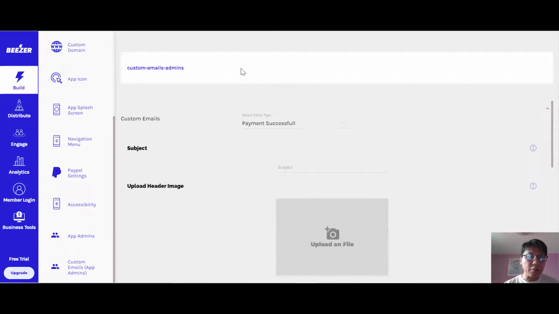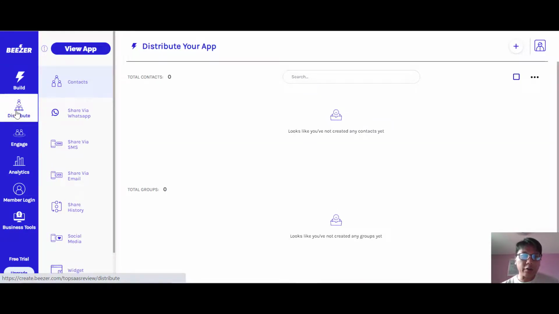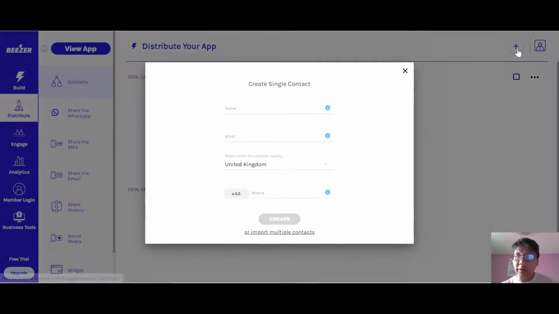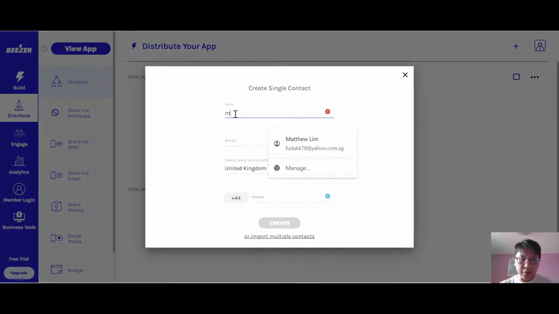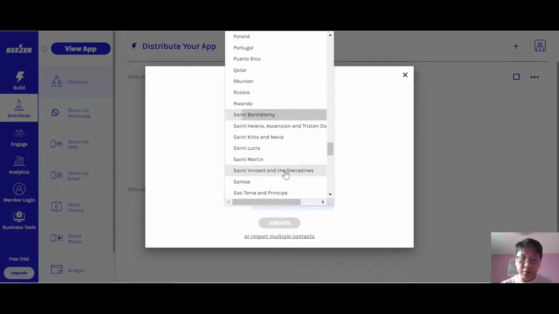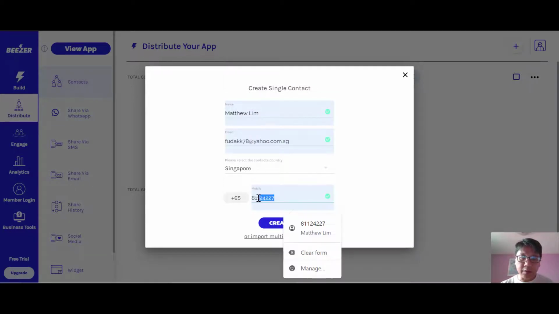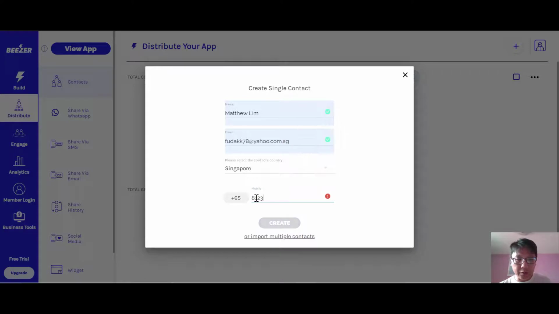Once you have built your apps, you can move on to distribute. To distribute the content, you can add in your contact as well. Let me add one contact over here. Maybe I just put in my name and then my email. Let me choose Singapore, which is the place where I'm actually staying. Let me change the number, and then I just create this contact.